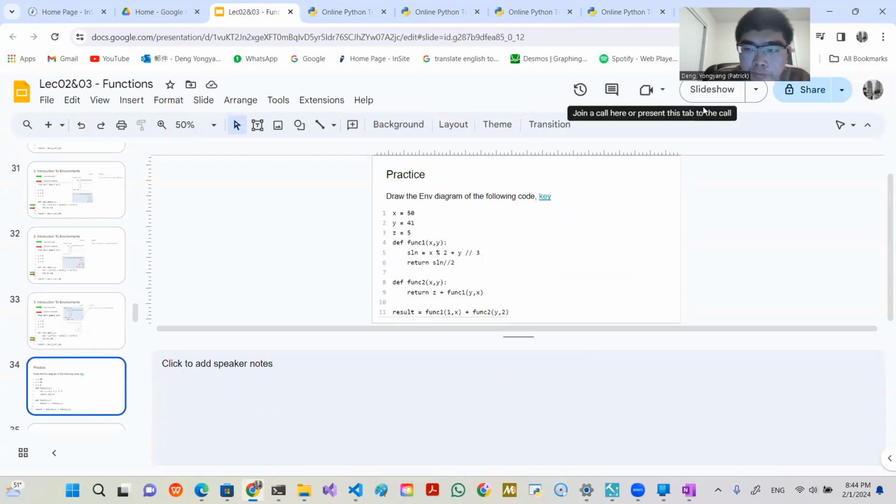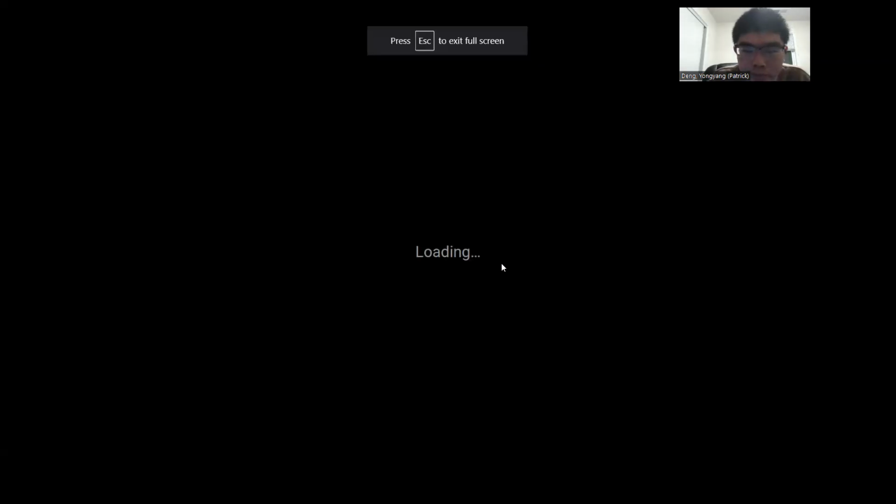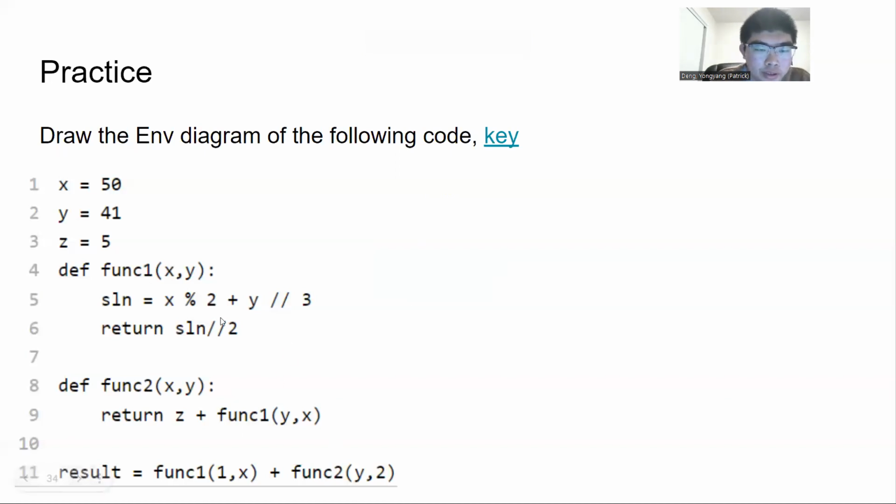Okay. Let's do the practice of it. We have 15 minutes to do this. You draw the environmental diagram of this, and then I will draw the environmental diagram for you. Also we can run it on pythontutor.com to see how it's actually going. The hint for this environmental diagram is that we have three new frames apart from the global frame, because we have three function calls. Okay, so let's have 15 minutes to do this.